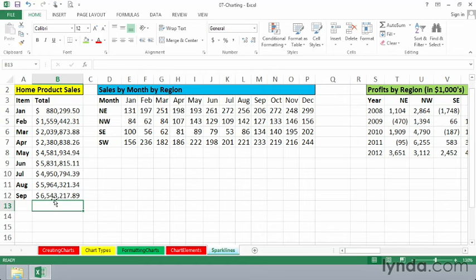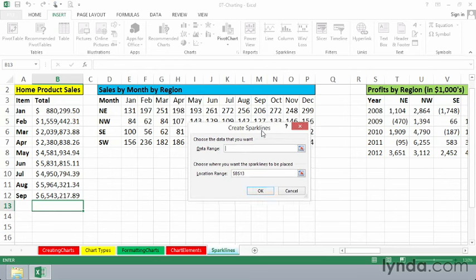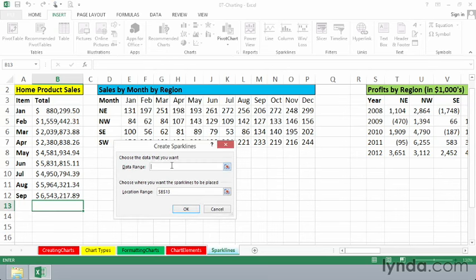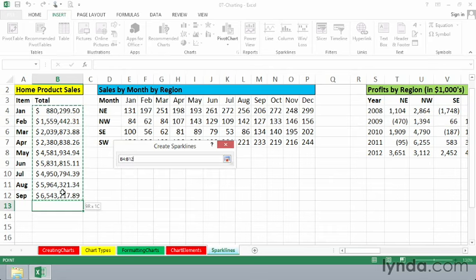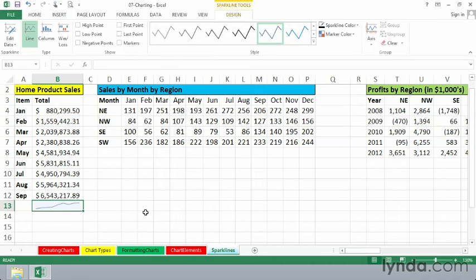We insert a sparkline by going to the Insert tab and then choosing one of 3 options under Sparklines. Let's start with the line option. Choose line. It asks us which data we want to use here. The data range itself will be these cells right here from B4 down to B12. We selected B13 as we entered the command. Therefore, that's where the location range is. That's where the sparkline will appear. Click OK. And this is a visual depiction of what has happened numerically in that time frame.